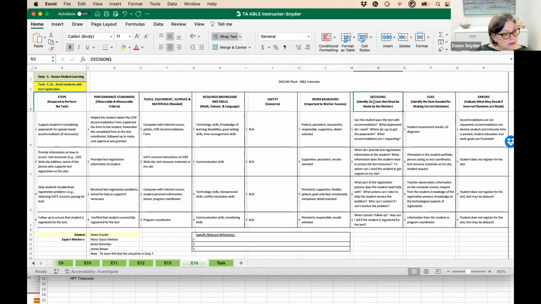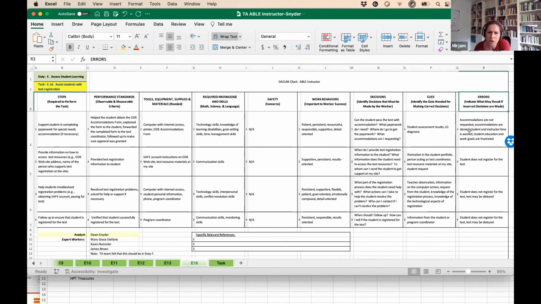The decisions that are made, again, step by step. The cues that you would need as a performer to make those decisions. Yeah, so that goes deeper. What errors can happen if the task is done incorrectly, the decisions are made incorrectly, or the step is omitted. So this is, again, just a different template, but it's the same information. You're figuring out what the work looks like.